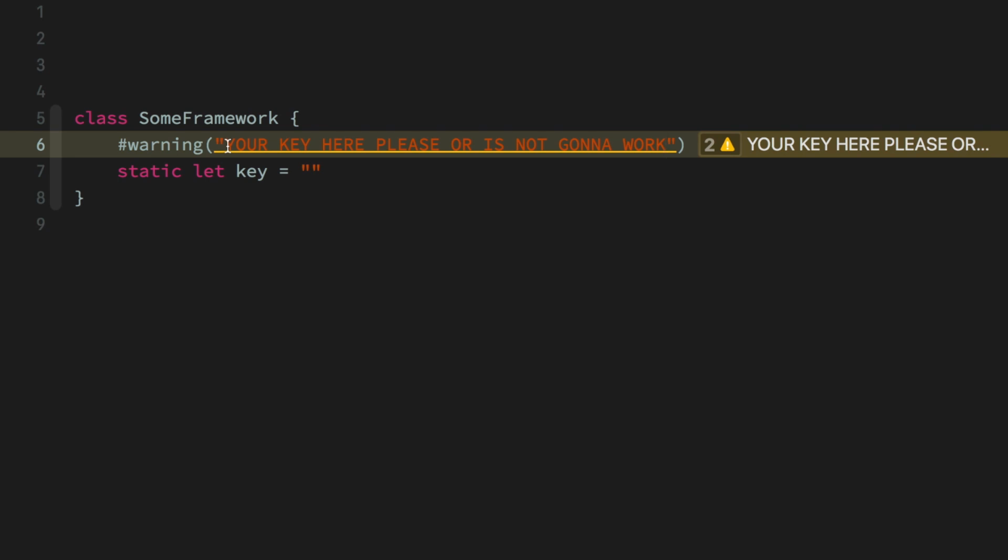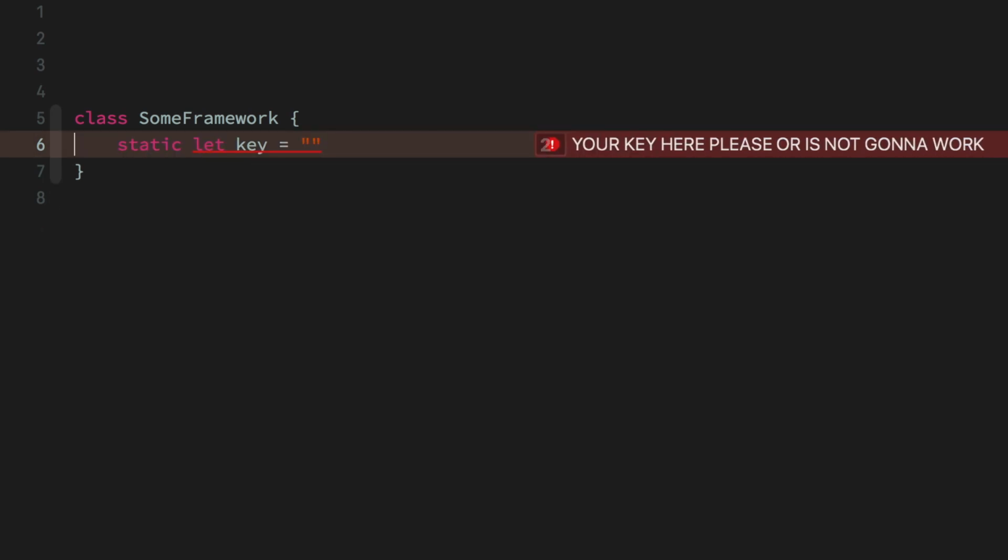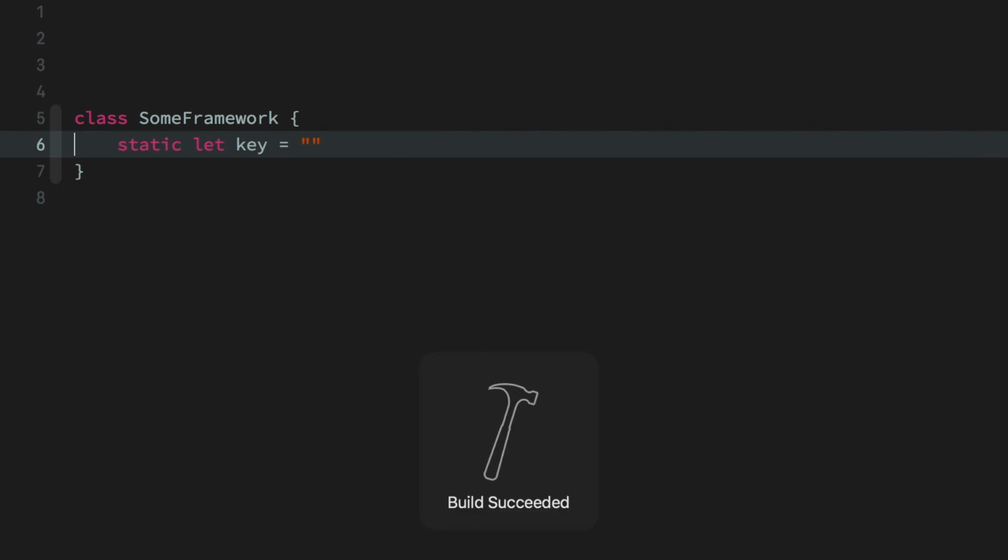Furthermore, for this use case, I will even go as far as saying, yeah, but without this key, my framework won't work. So it's not just a compiler warning, but a compiler error. The difference between the warning and the error is kind of obvious. The error will stop the compilation. Instead, the warning just lets the compilation continue. In this case, if we compile this, we see that we have an error, we see build failed. It's pretty clear that if you want to use this framework, you need to put the key here and remove the error. And once you do that, then it compiles as usual.